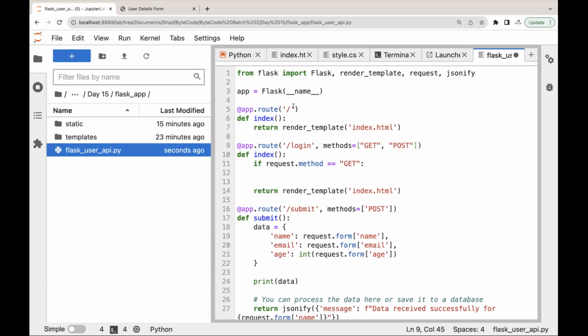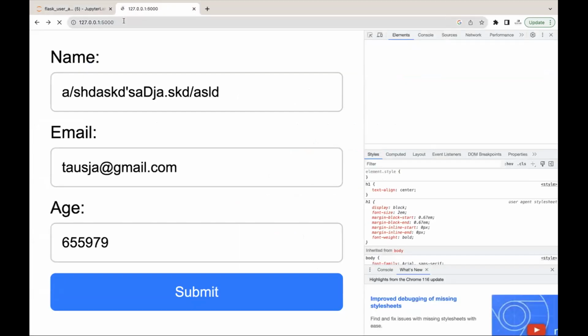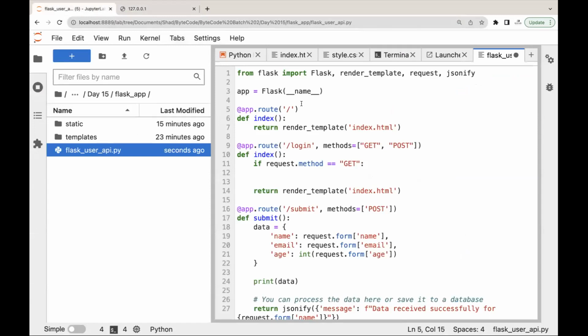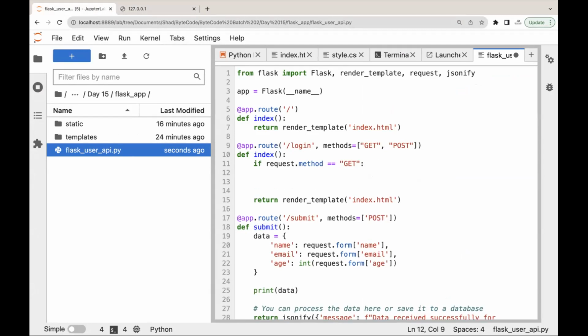So here it is a get method. By default, everything will be a get method. So here you are only asking for the data, I mean you were only asking for the HTML, that is what a get method is. But whenever you are posting some data, like here, the HTML is posting the data to the submit API, that is why the method is post. But in this method, I'm using both. So whenever the request method is get, I will say return render_template login.html.